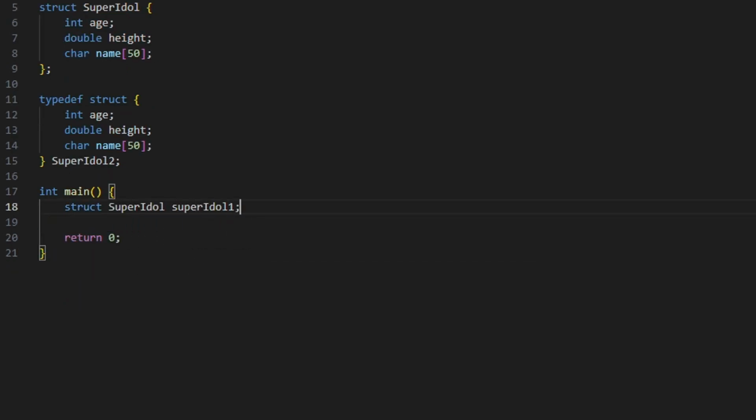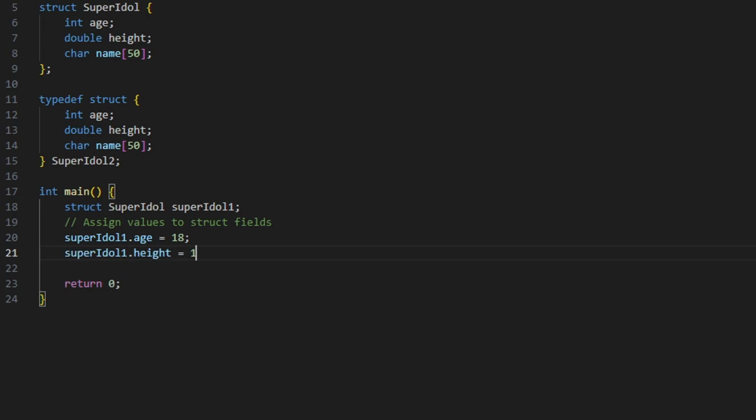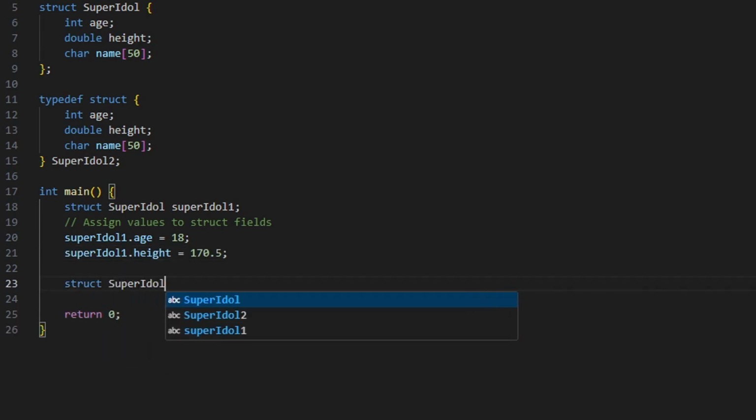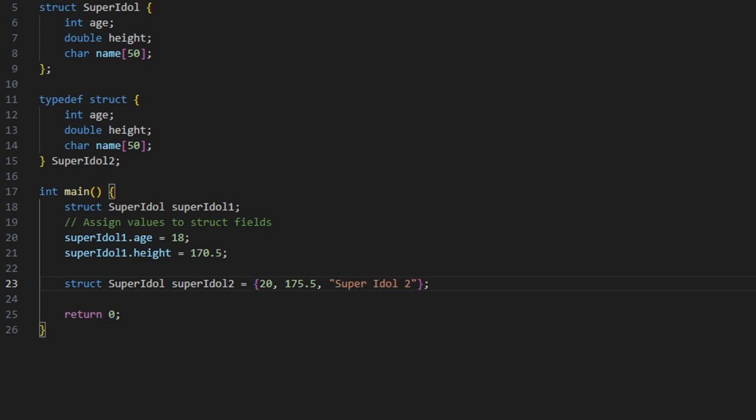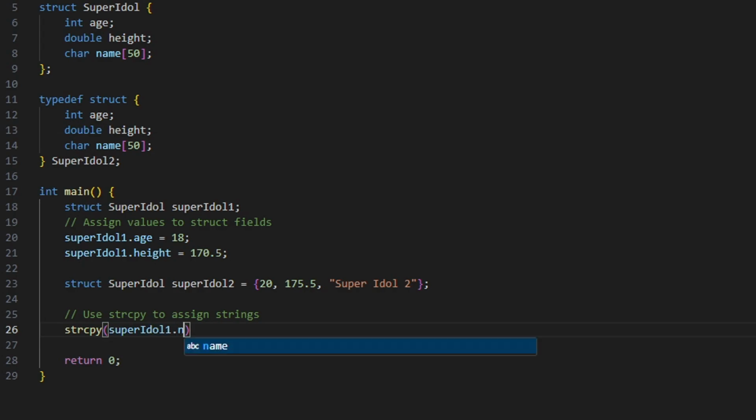To assign values, create a struct variable and use dot notation to assign values for that struct. Another way to assign values is to use a comma-separated list inside curly braces. If you want to assign string values, use the string copy function, where the first parameter is the field and the second parameter is the string value.